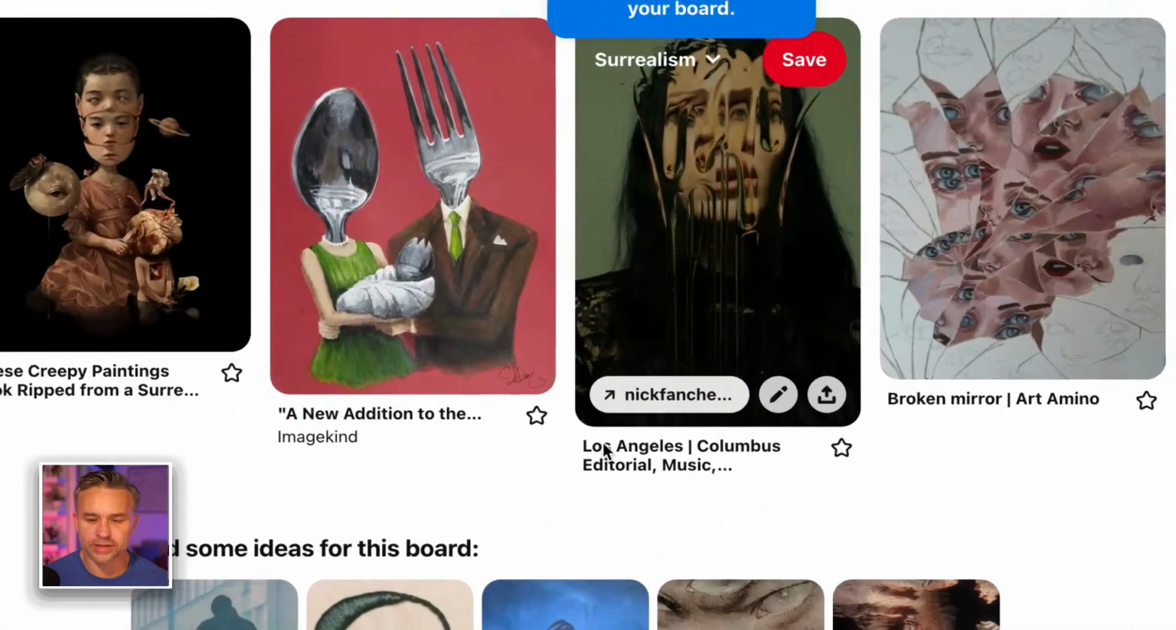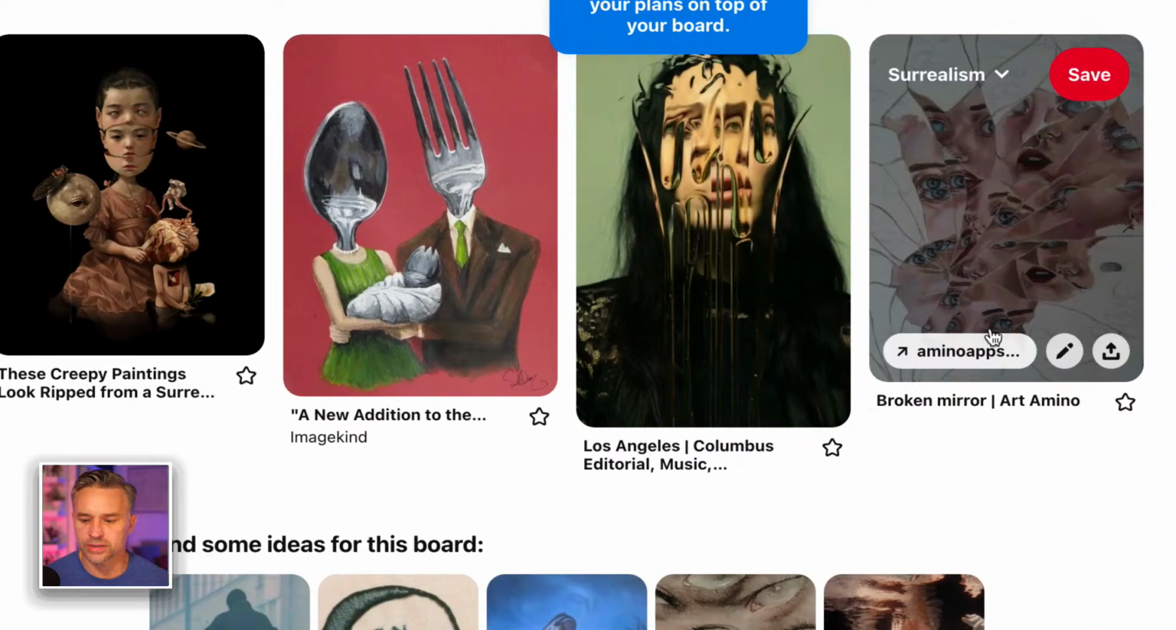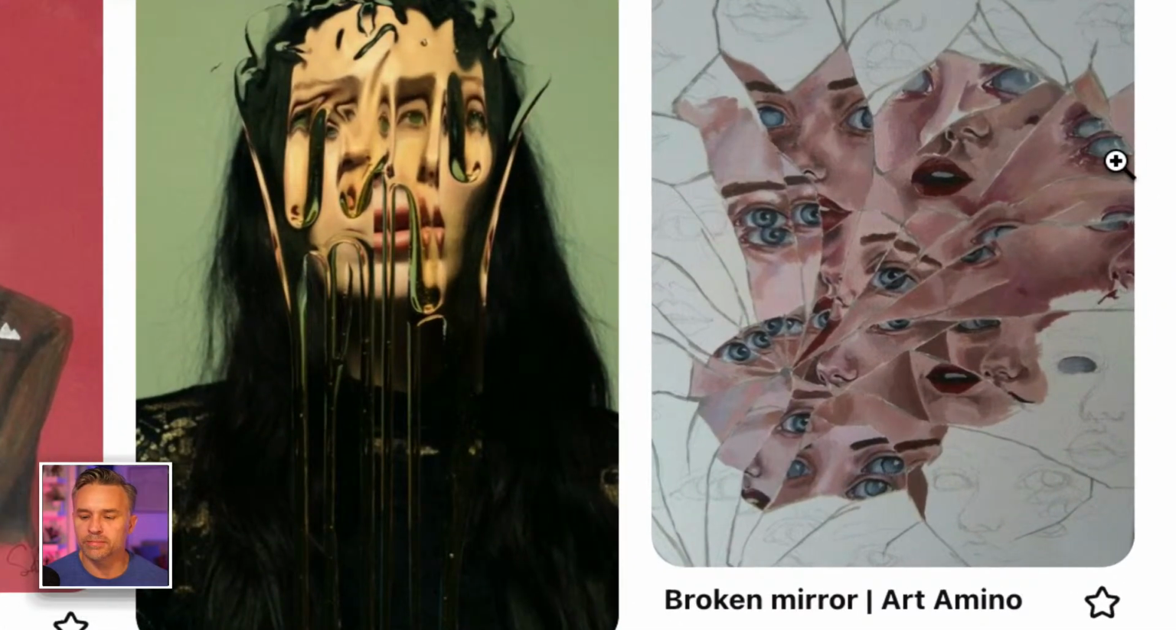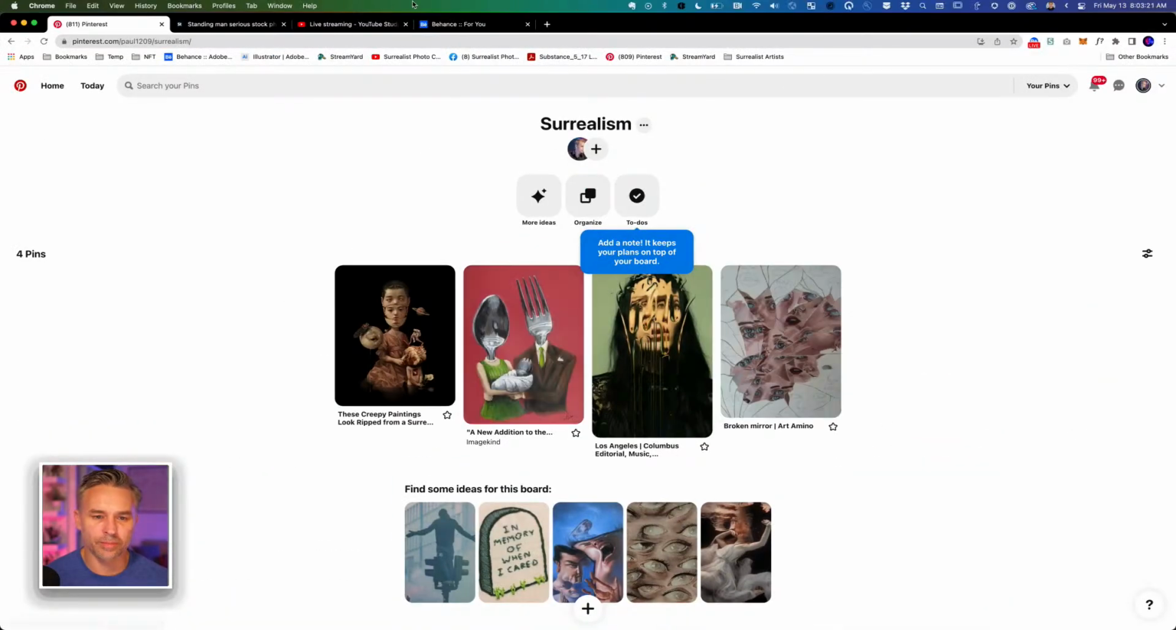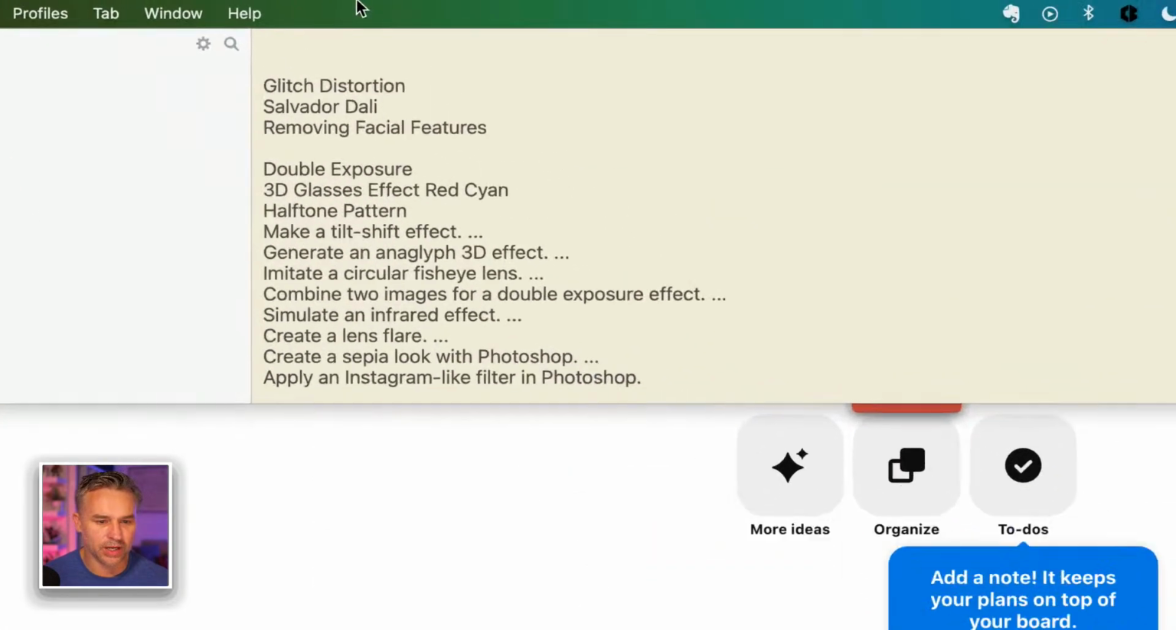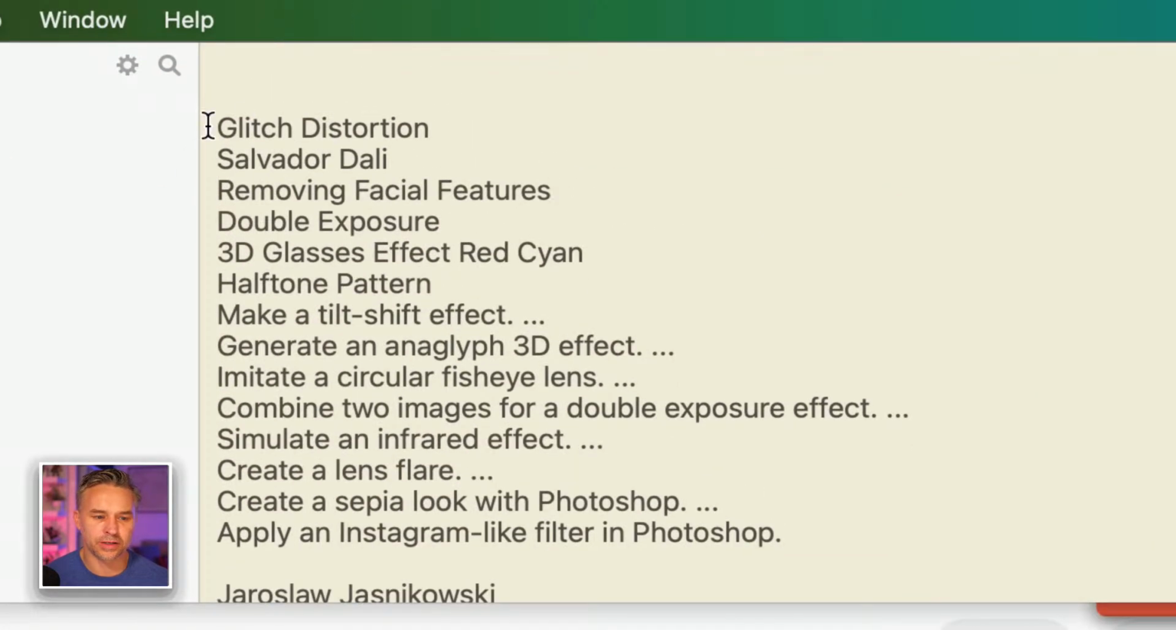Here is my surrealism Pinterest board. I only have a couple things in here because I have a ton of other categories, but I like this fractured broken mirror art. So we'll start making notes, and that's usually what I'll do. I'll think about doing a glitch distortion, a Salvador Dali effect, like removing facial features plus adding features, which will be really fun. Double, triple exposure, halftone pattern. We could do a ton of this stuff.